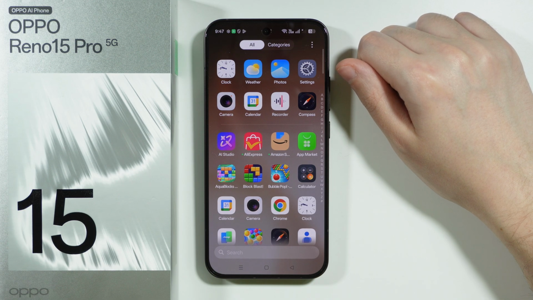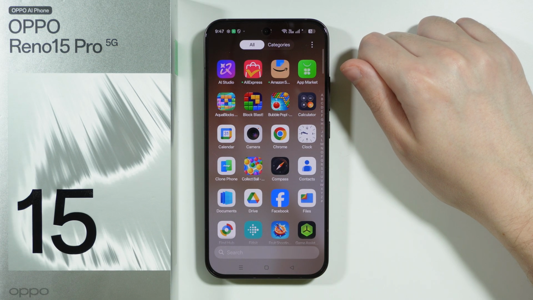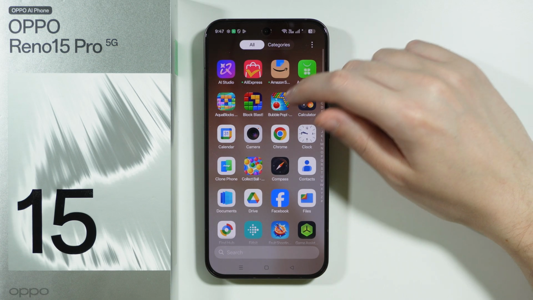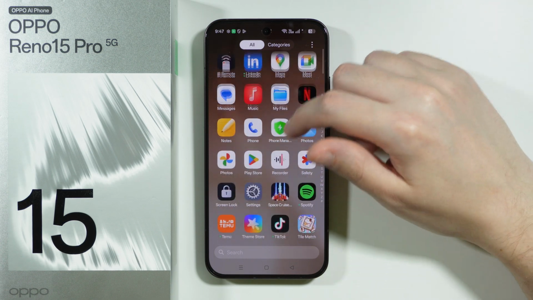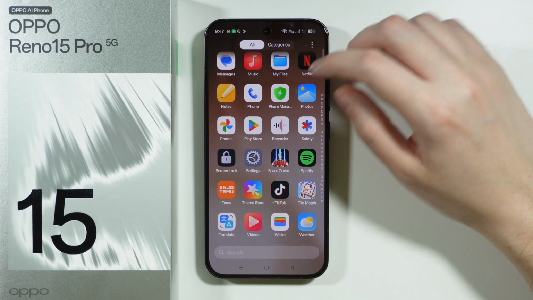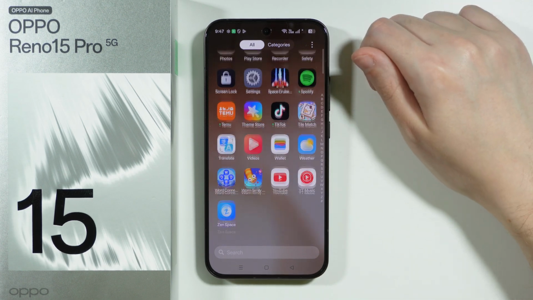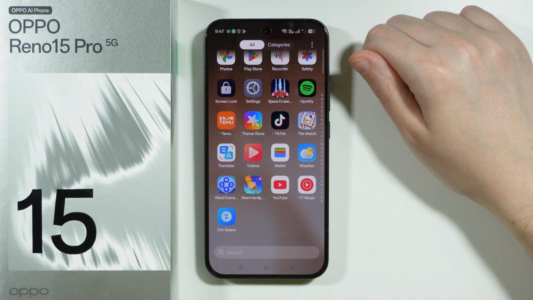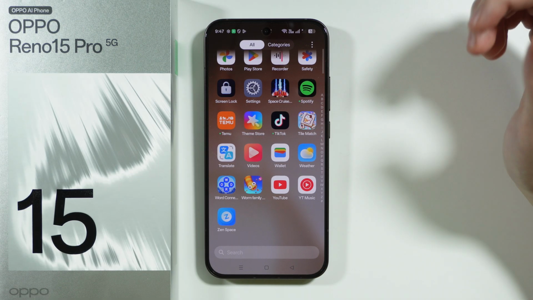However, of course, we can uninstall it quite easily. You should be able to uninstall most of these apps. And probably if you wait a couple of seconds, or if you go through the Play Store for the first time, then there's a chance that the phone might actually install even more stuff, as it happened for me on the OPPO Reno 15. So that's pretty much it.